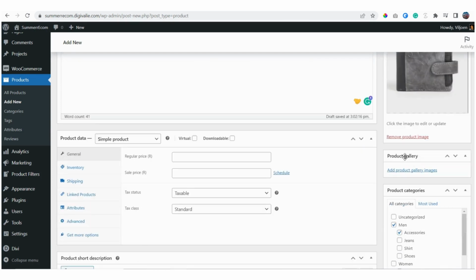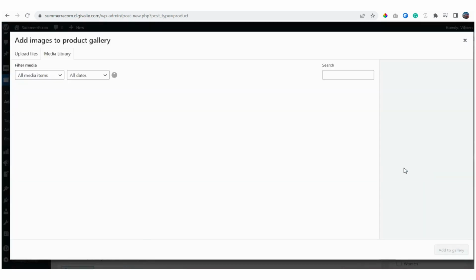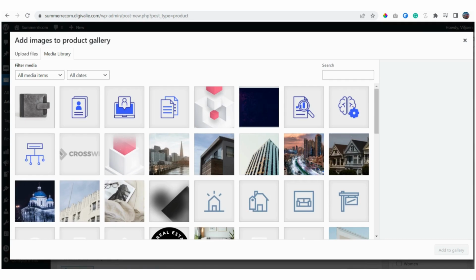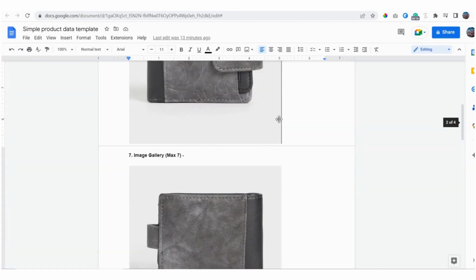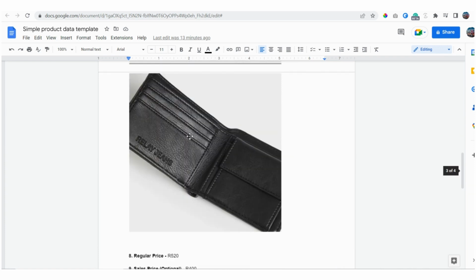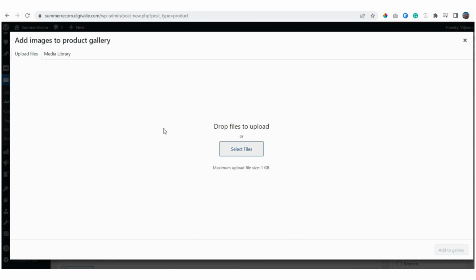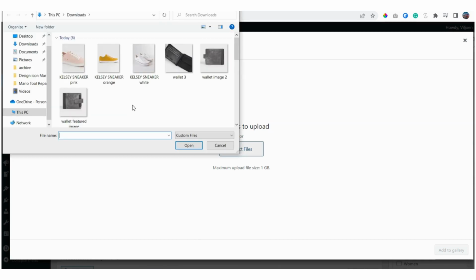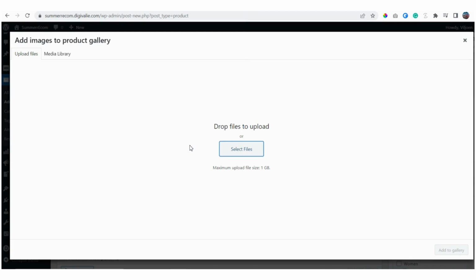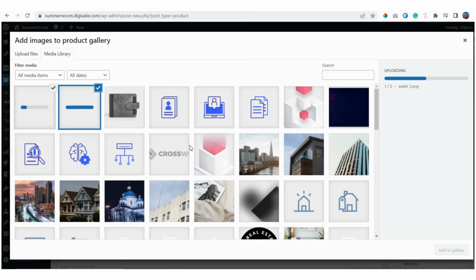You then scroll down where it says product gallery, and you say add product gallery images. So you click on that. And here you will remember we're going to use this image and this image for the gallery. So we're going to say upload files, select files, then you're going to select this image and you hold in control to select the other one. Now you see both of them are highlighted in blue and you click open. So now it's going to upload both of those images.